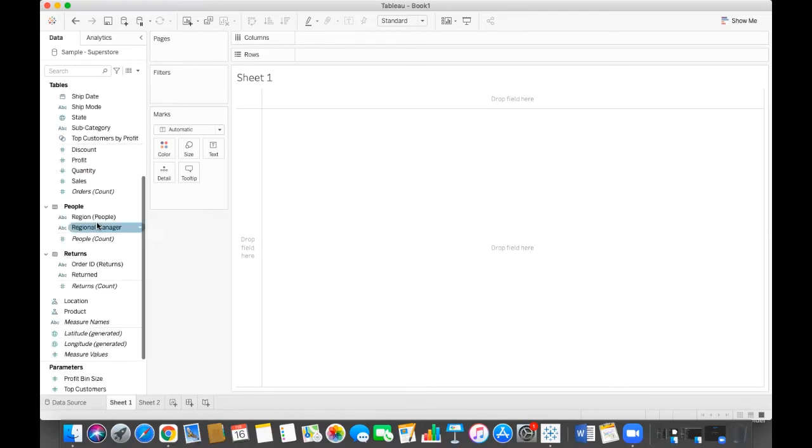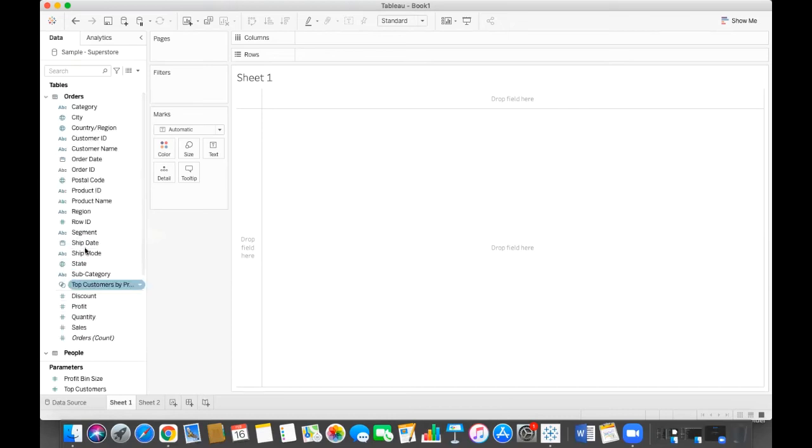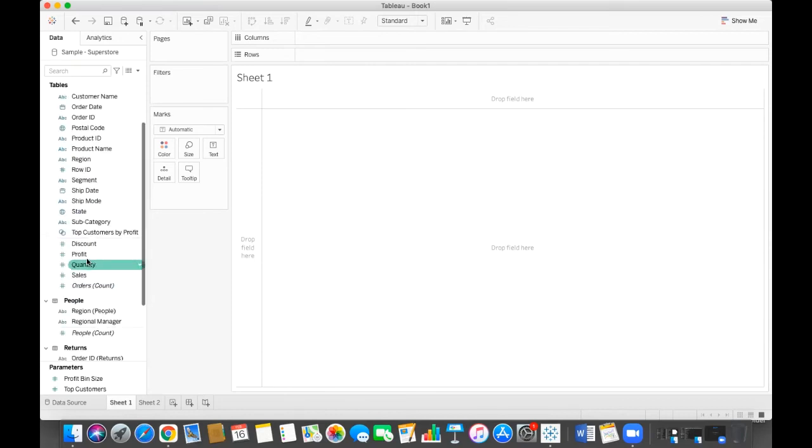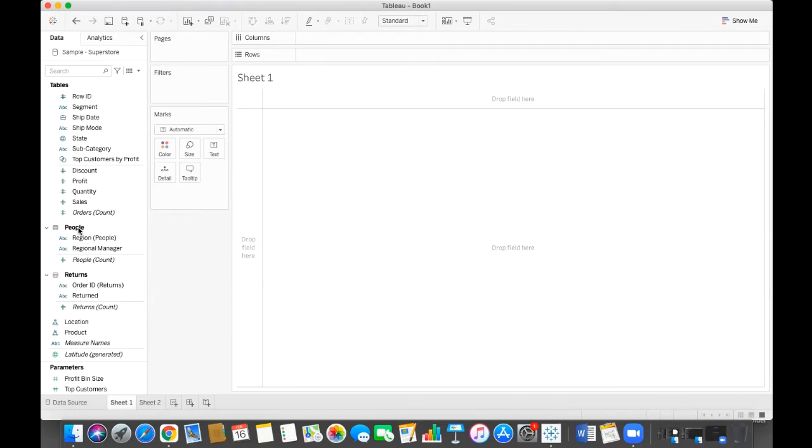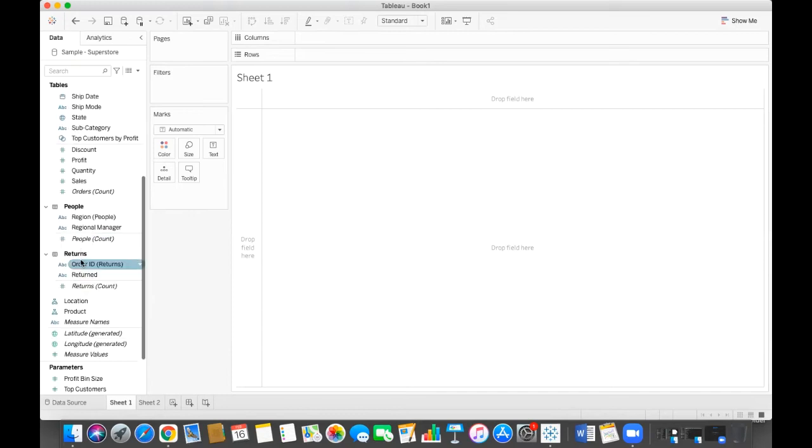right? This is the People table columns, this is the Returns table columns, and this is the Orders table columns. Every table's columns are divided into two categories, dimensions and measures. These are the dimensions, and below, these are the measures. Same for the People table, these are the dimensions and these are the measures. Same for Returns, these are the dimensions and these are the measures, right?